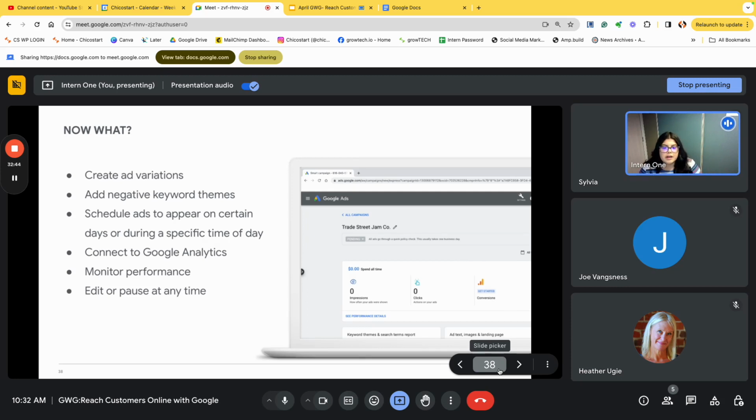Get more specific about when you want your ads to appear, i.e. weekdays or business hours only. You can connect your ad campaign to Google Analytics, a free tool that can show you what people do on your website after clicking the ad. See how many times your ad appears and how many times your ad is acted upon. You can pause your campaign at any time.